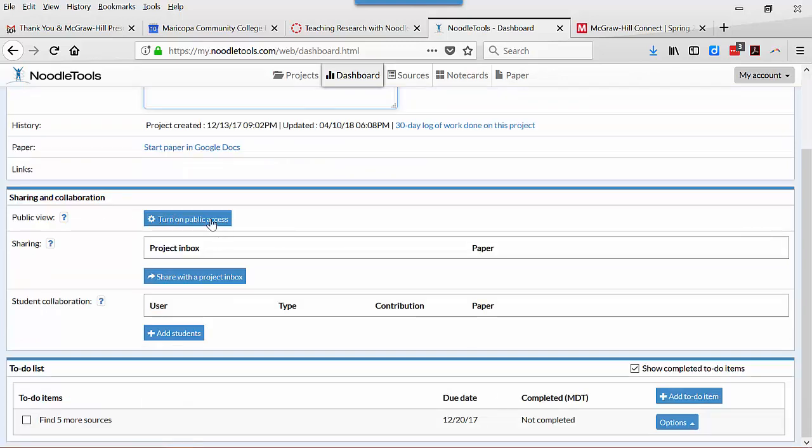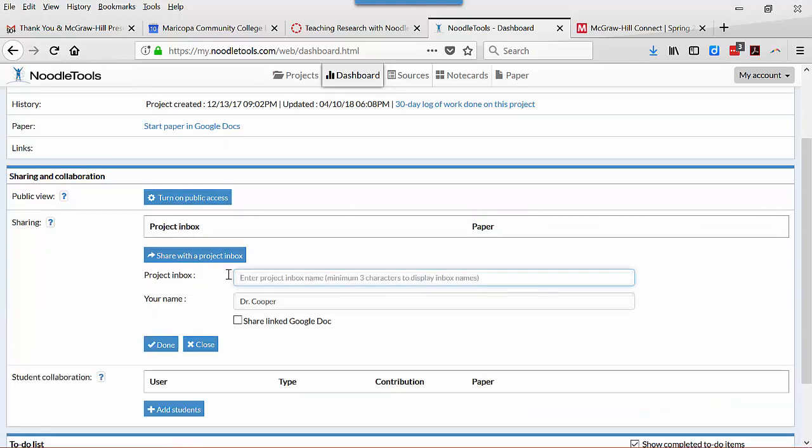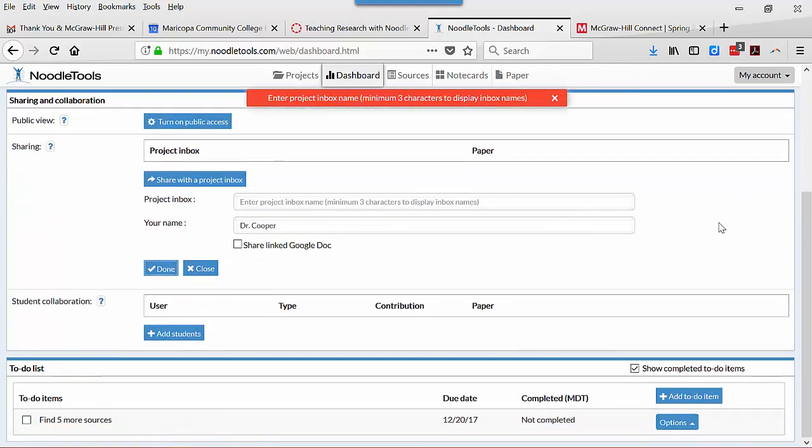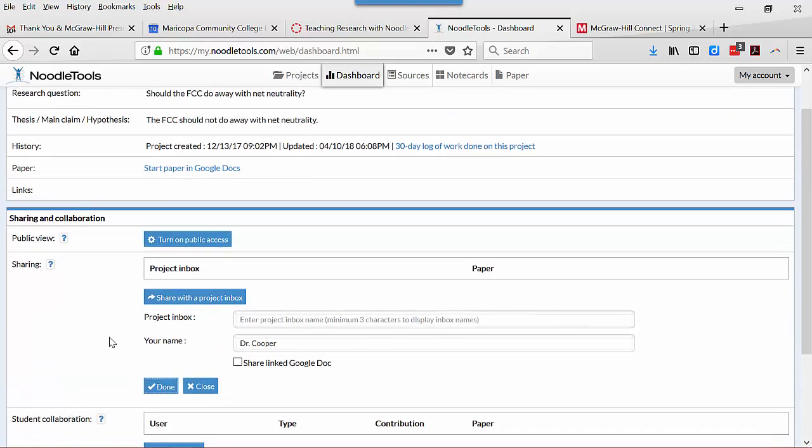I tell students that they don't have to make their projects public, but they will submit their projects to me in a Dropbox. So all the students do is hit this share with a project inbox, and once I've set up the inbox, they just type in the name of the inbox and then share it. If they did set up the Google Doc, they need to click this button here so that I will have access to that document as well. And then one last thing that I can do is explain to them to create their own to-do list if I wanted them to keep track of some important things. But I pretty much do that in Canvas with the assignments.